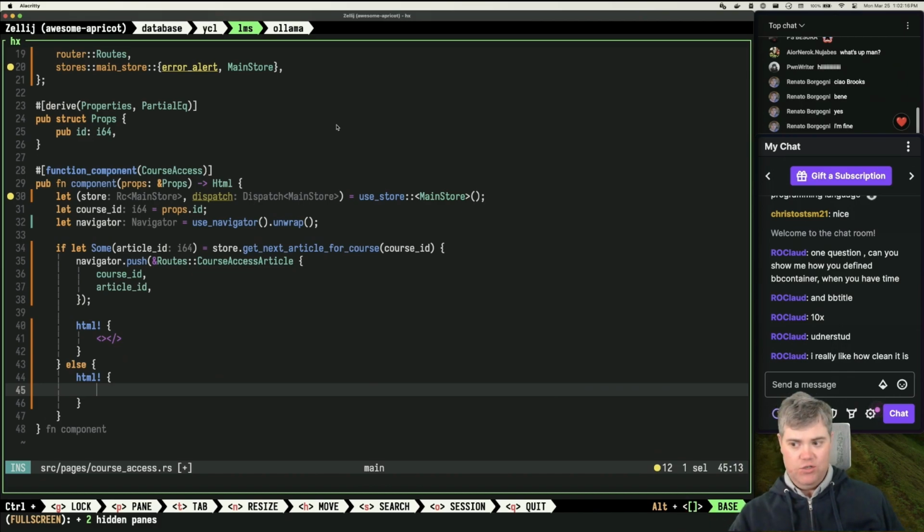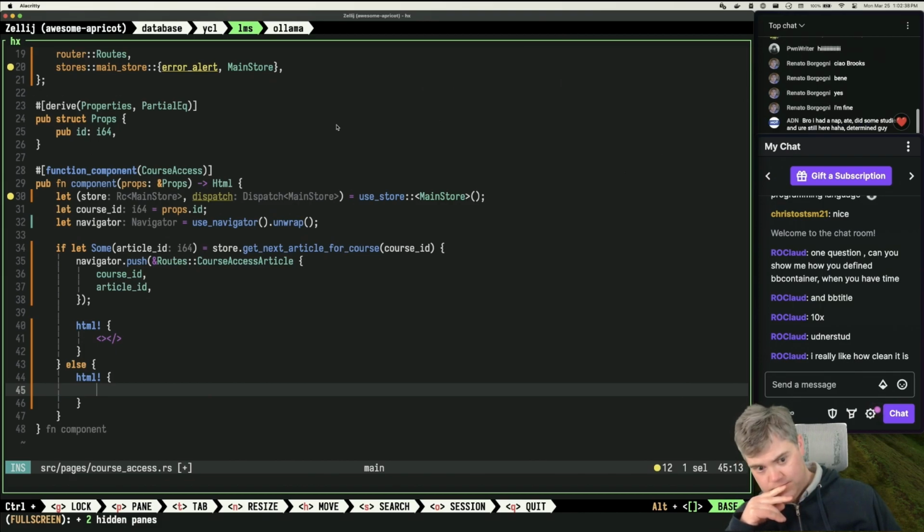Here, I want to tell them that we're attempting to access the courses. You can't see it. I want to show the nav on the left. Or something else.